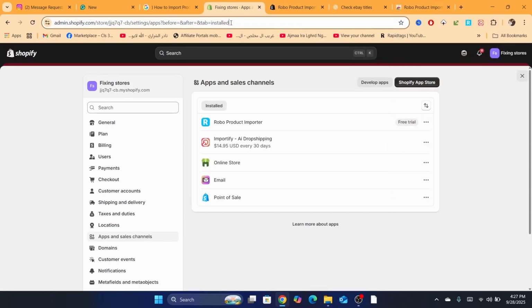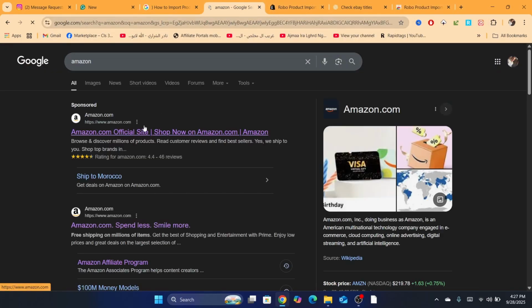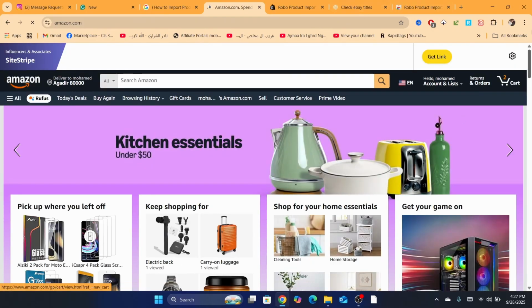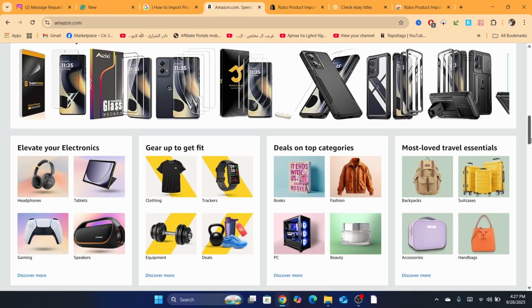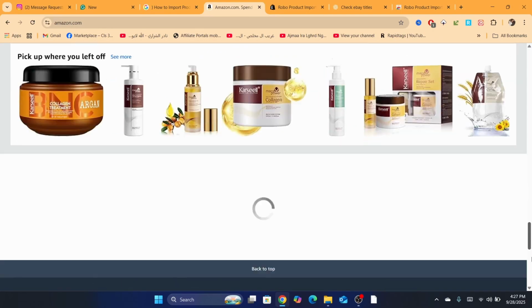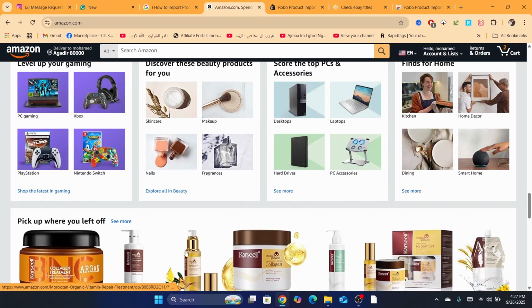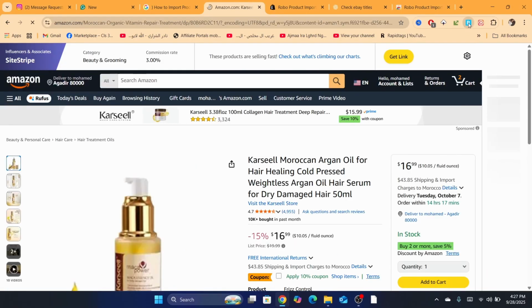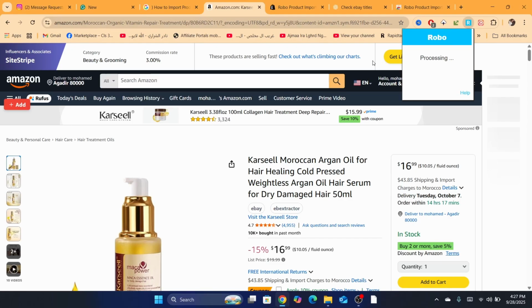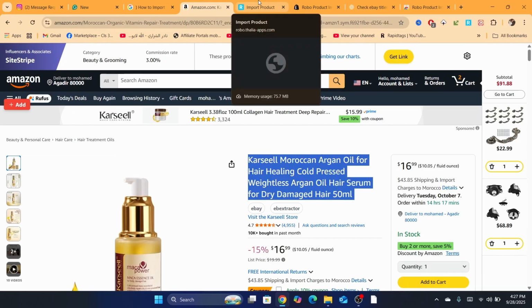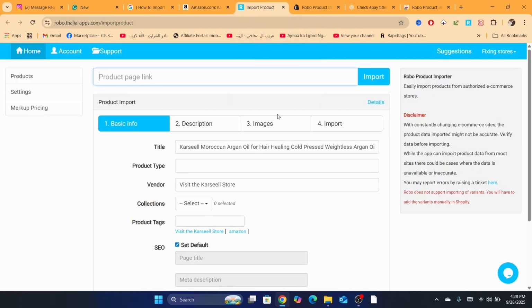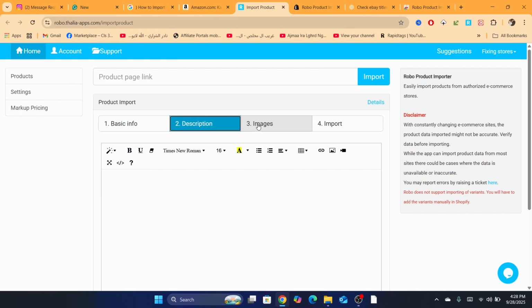Then you will be able to see the extension here. Now you want to go to Amazon and find any product, it doesn't really matter. By the way, this app literally helps you import products from any website, not only Amazon. You can also import products from your own Shopify store or your friend's Shopify store to your own Shopify store. Literally any product, you can just find the product, click on the Robo app, click on add to Shopify, and then it will do just that. Doesn't matter what website you are in, Amazon, AliExpress, your own website, a random website, it can import the product to your own store.